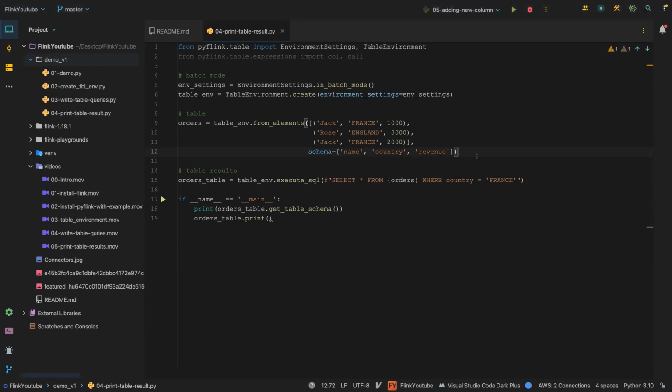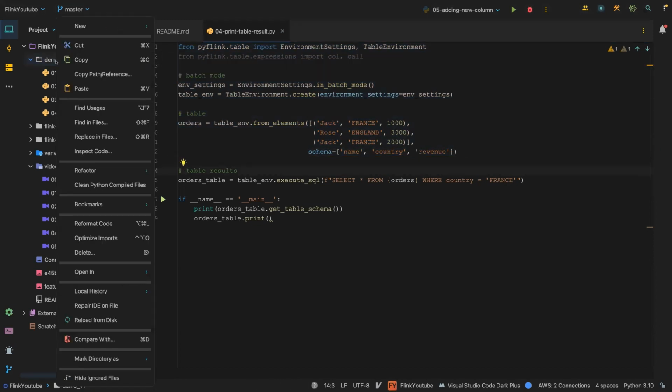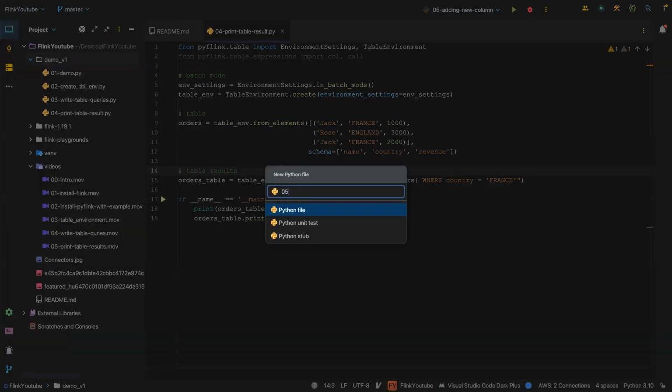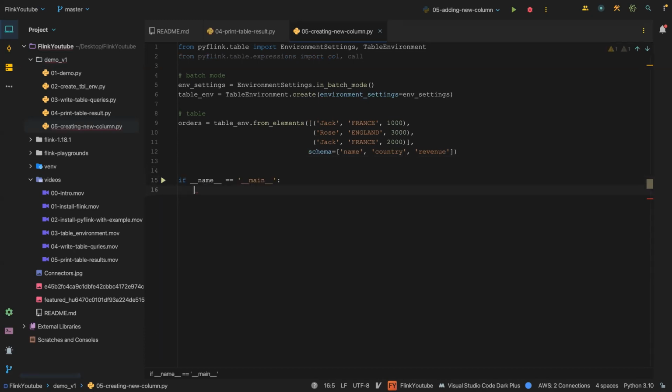In this video, we are going to look at how we can create a new column out of an existing column. I'm going to steal this code and then create a new file, which I'm going to call 05-creating new column. I'm going to paste the code here and then say main.